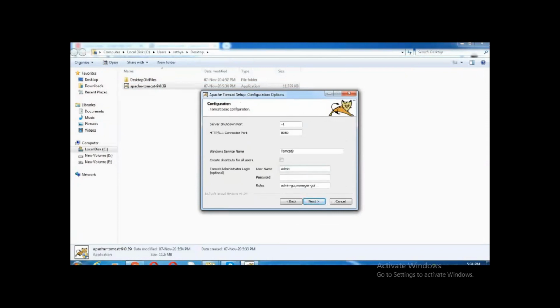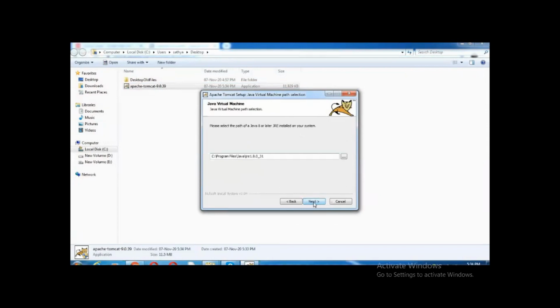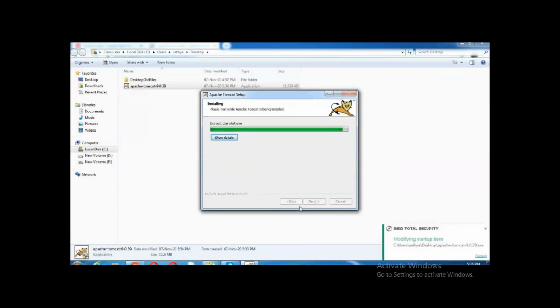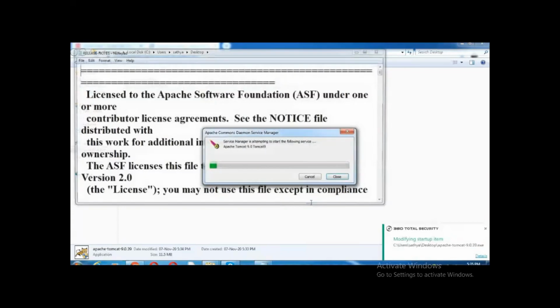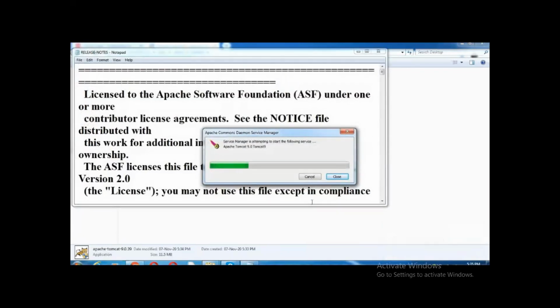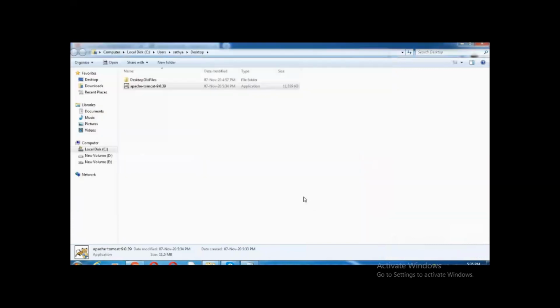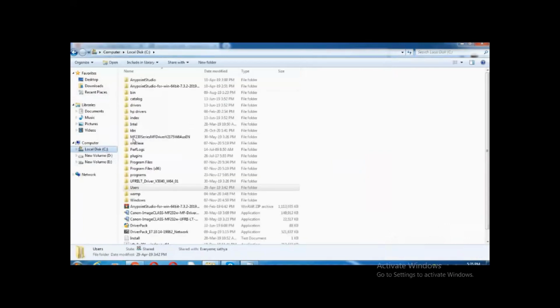Is it clear? You can give the username. Actually, that port number is not for us here. Just give the username and password. And here you can show the details. Admin and admin is the username, system username and password. Click on finish. Administrator permission is required to install the web server. That is the reason I have given that. So now Apache Tomcat is installed.